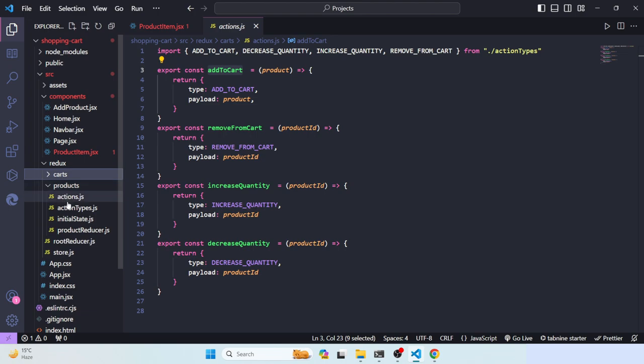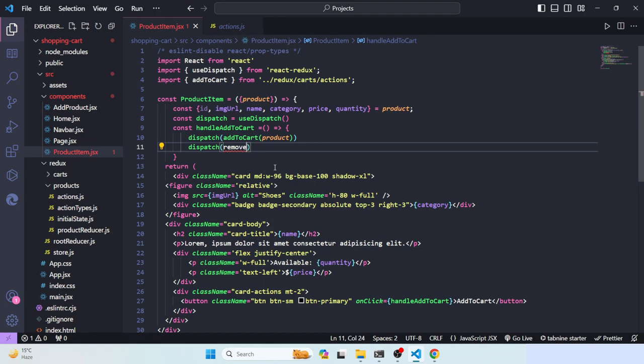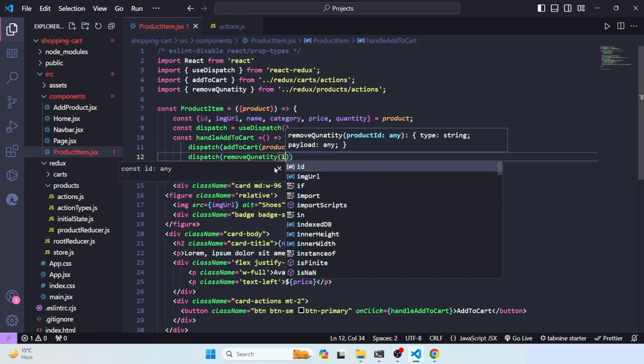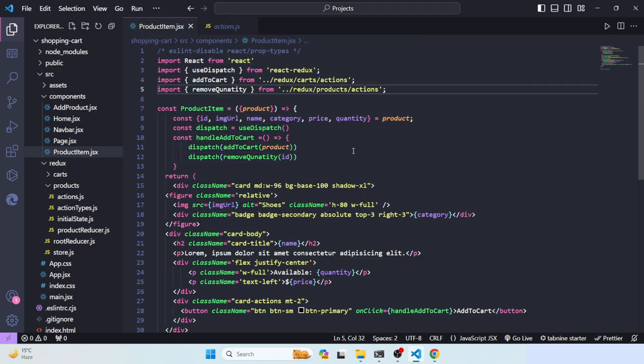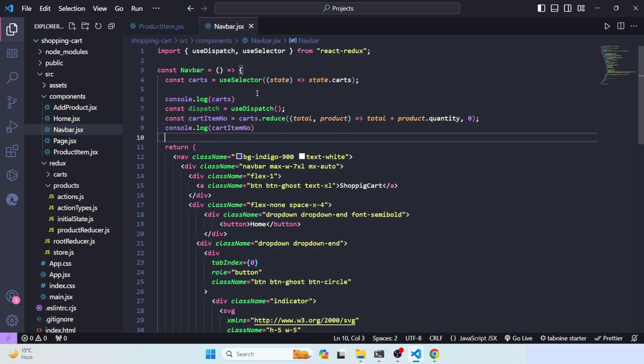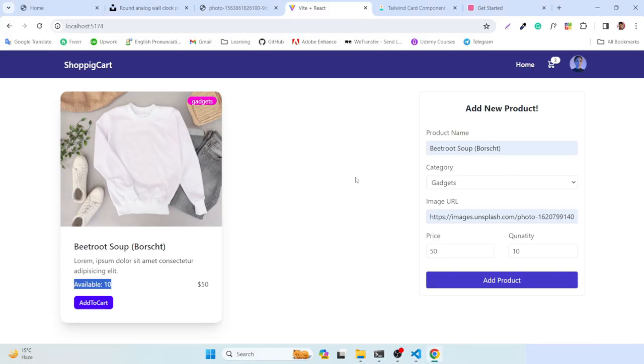Sorry, this is not the one. Actually, we need to go back to this product sections, then actions. Remove quantity, actually this one. Let me just type remove quantity and we'll pass the ID actually. Okay. Right now. And then on the number, we'll go back to the number sections. And here, after this, we'll define, or you can just define it here. We'll define another handle. Patience, actually, is it required now? So maybe we can just do it later.